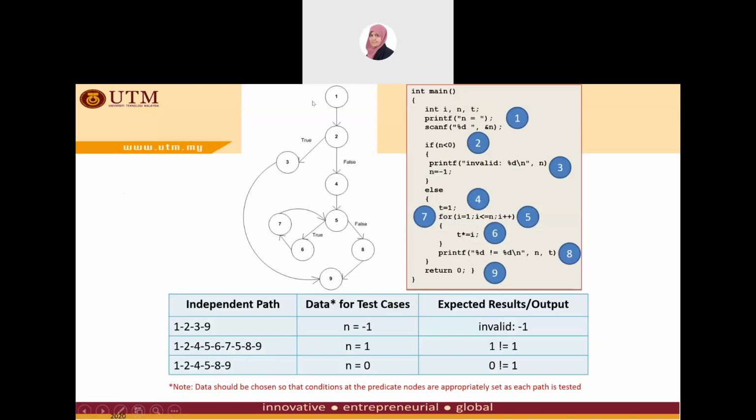This is your flow graph from your program just now. Then you identify the independent paths, and there are 3 independent paths here. So now we want to identify the data for the test cases, and for the data we determine the expected result or output.